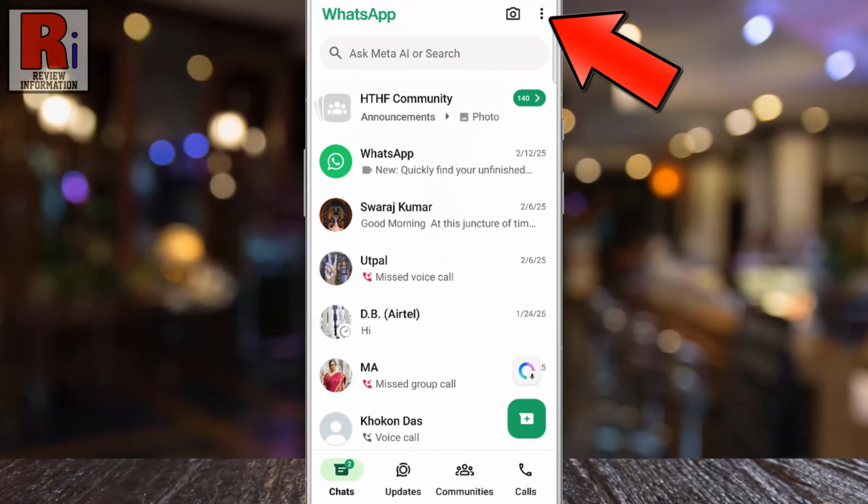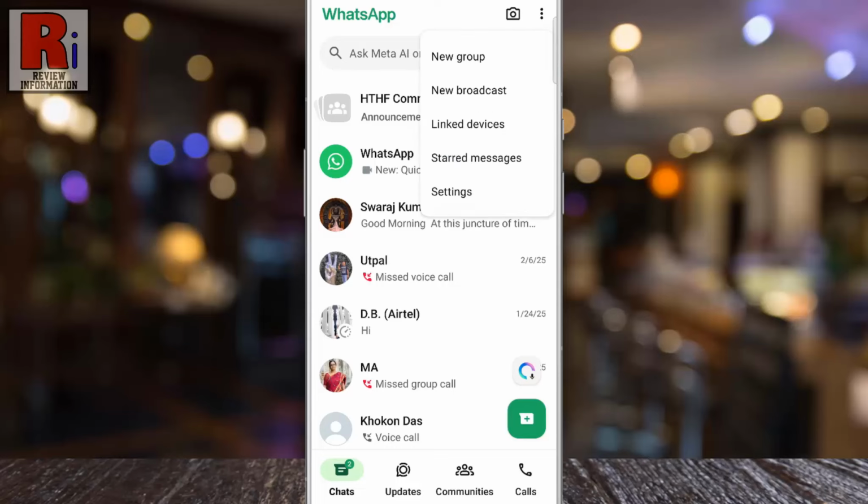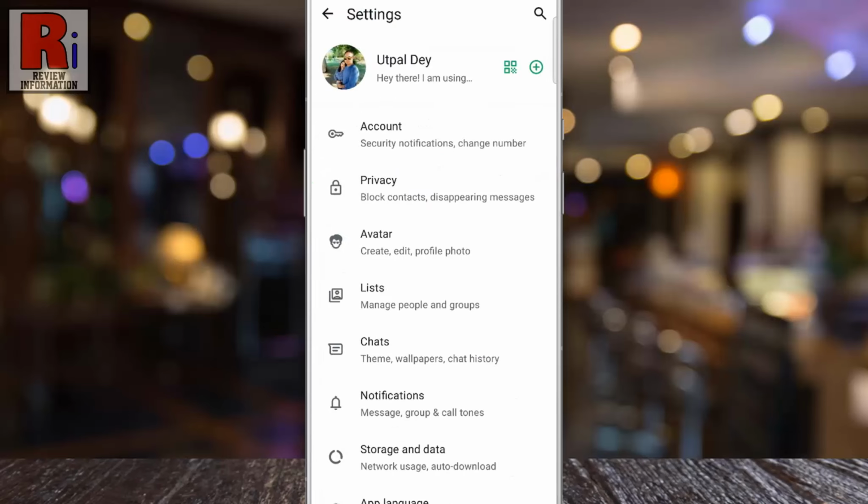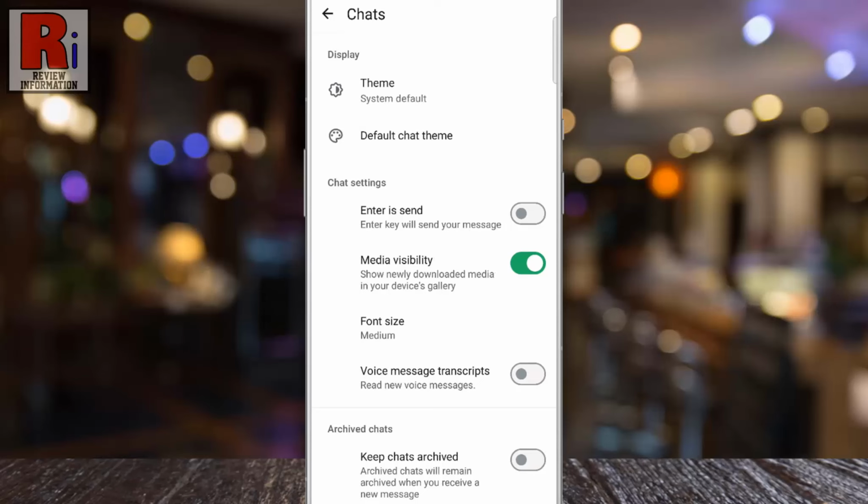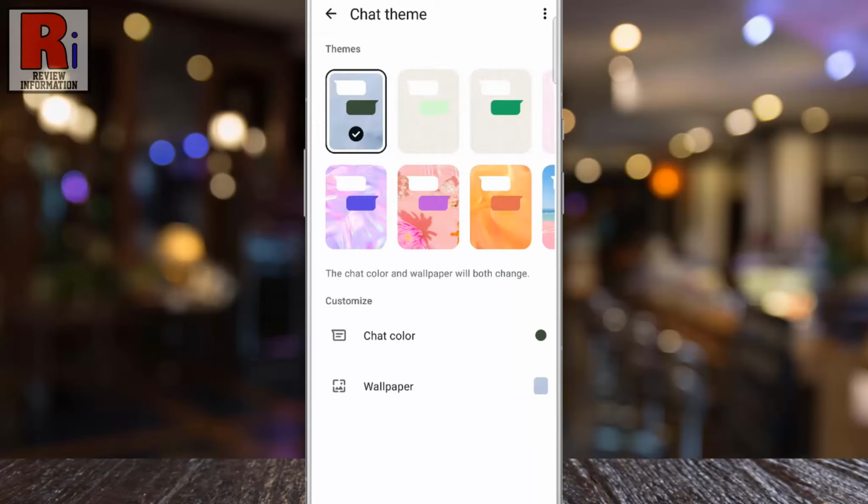Then tap the three vertical dots located in the top right corner. From the drop-down menu, select Settings. From the list of available options, tap on Chats. Under the Display section, select the Default Chat Theme option.